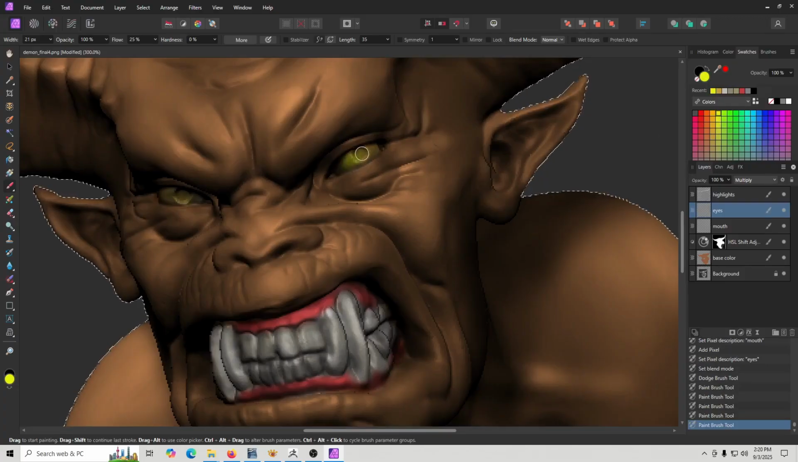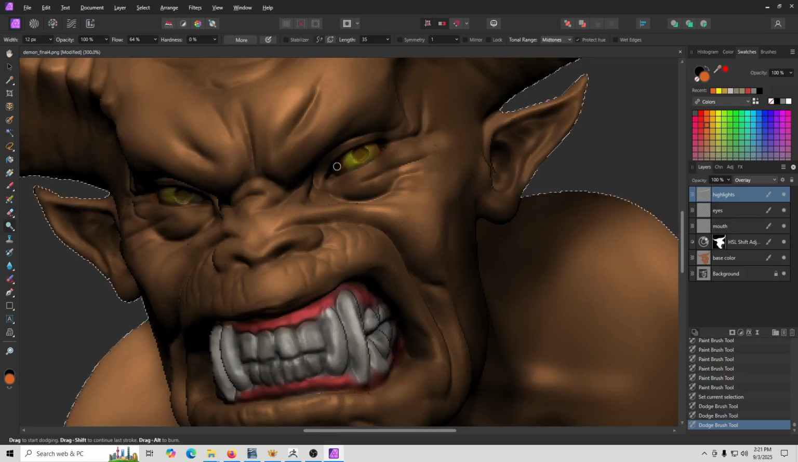Maybe bring a little brighter yellow into the center. And a little darker kind of at the edges. Now I'm going to go up to my highlights layer again and select my burn and dodge brush again. I'm going to color in the pupil, and my character has pupils anyway. Maybe add a little highlight.